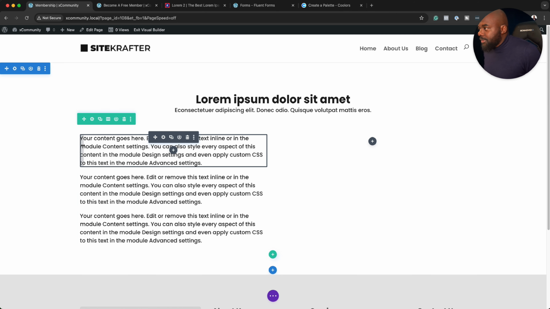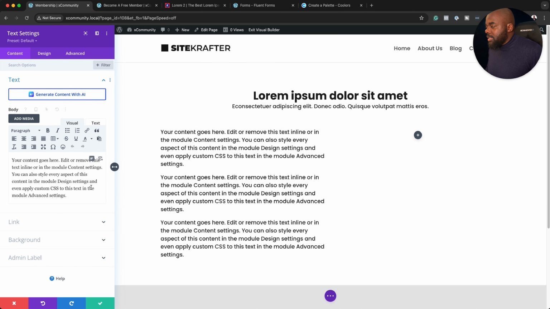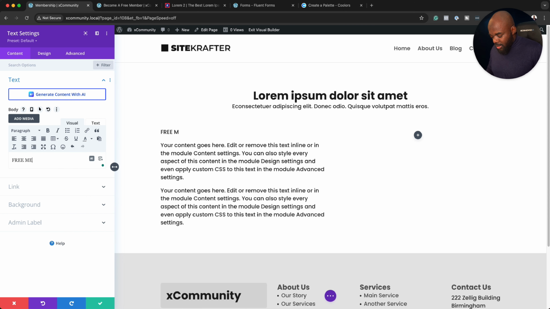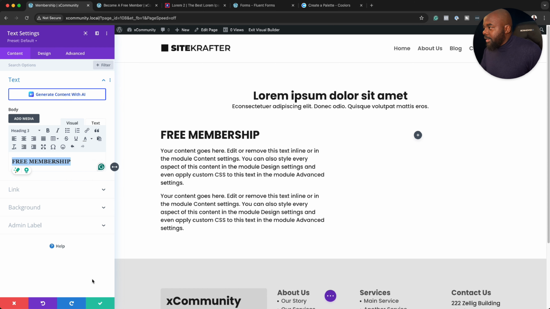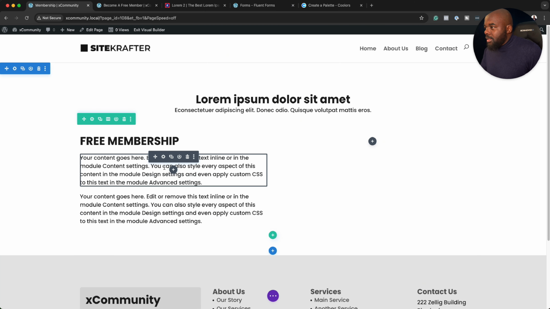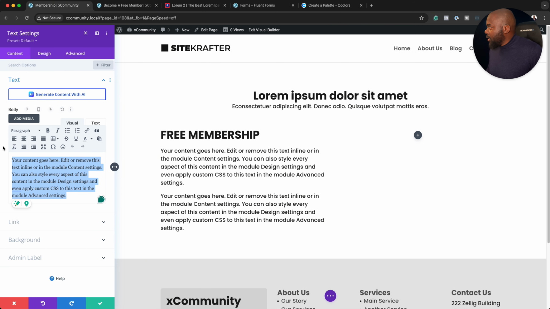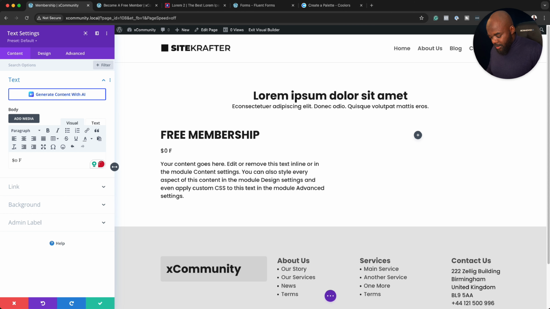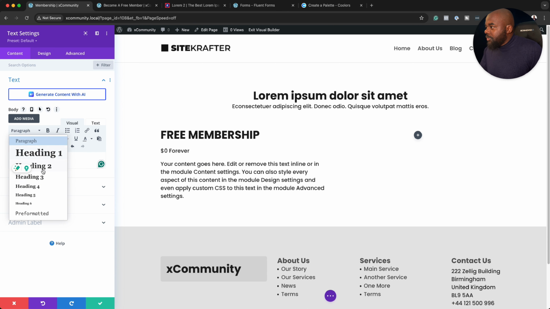Okay. Now we're going to work on one of these, and then we're going to move it over to the right. Okay, so the first thing we're going to do here is to add the pricing. So the pricing here, in fact, the title is going to be free membership. We're going to make it H3. Okay, and then the next one is going to be the pricing. So this is going to be 0 forever. Okay, so that's going to be our pricing. And for this one here, we're going to go with H4.